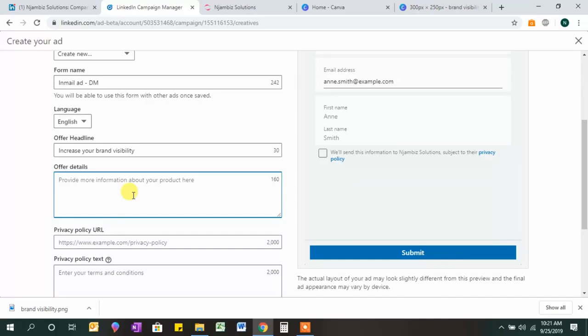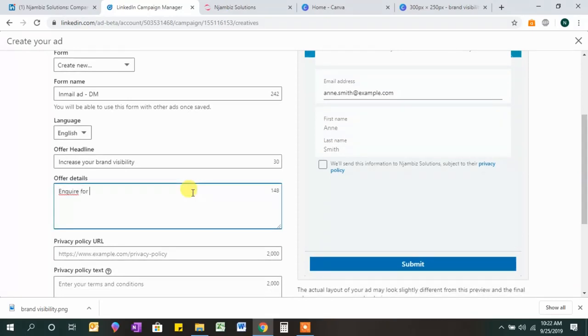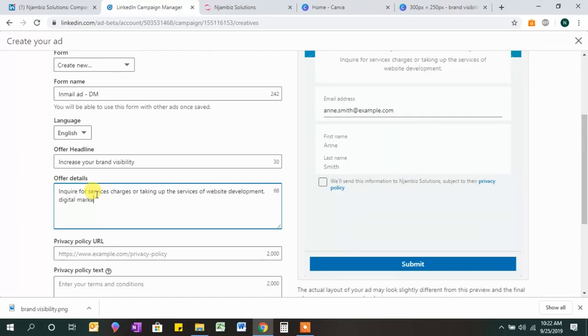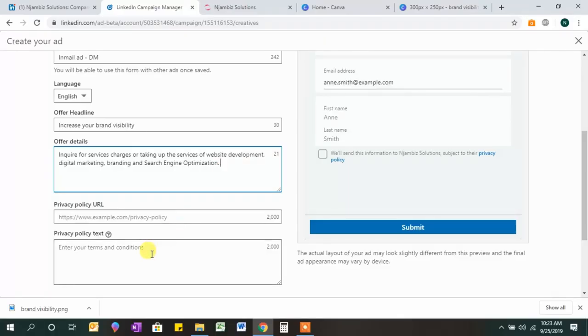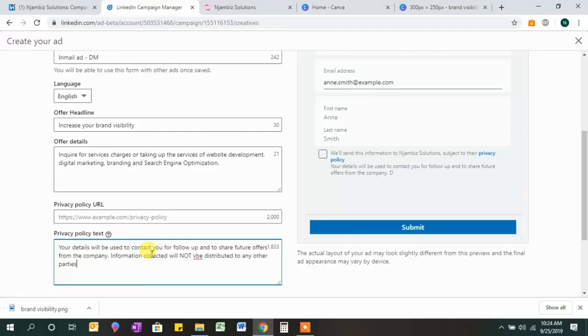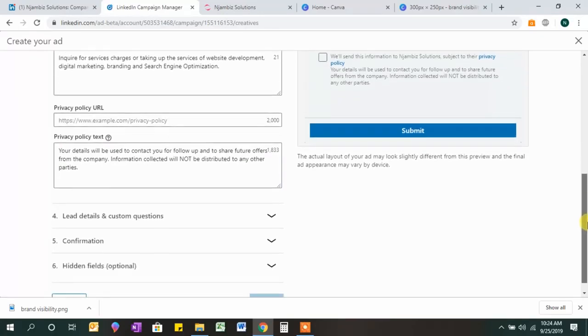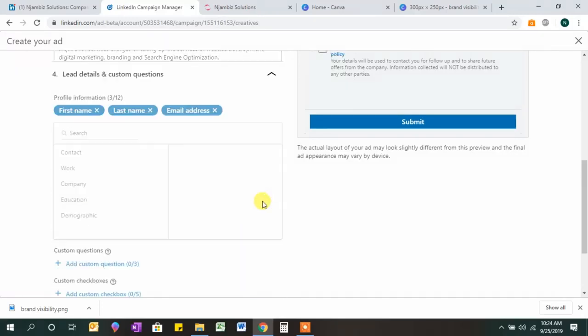Then I'll add what I've added on my ad itself. So I've put a privacy policy text. It's important to tell people what the information is for, and assure them that this will not be sold or distributed.